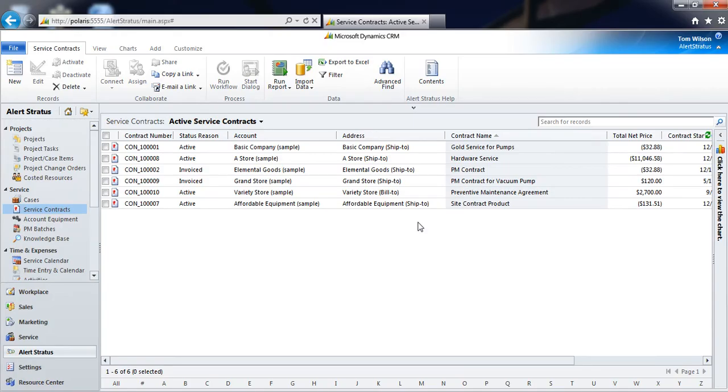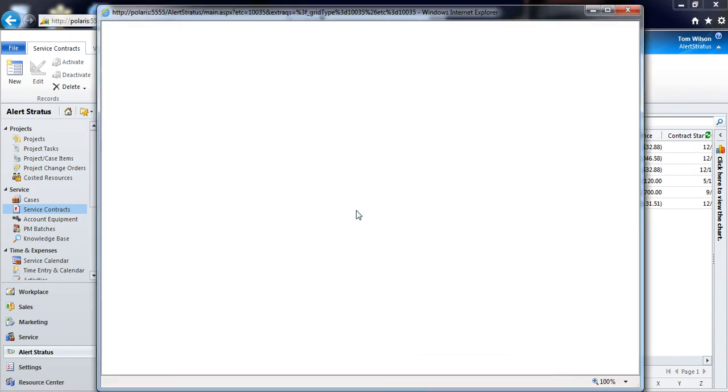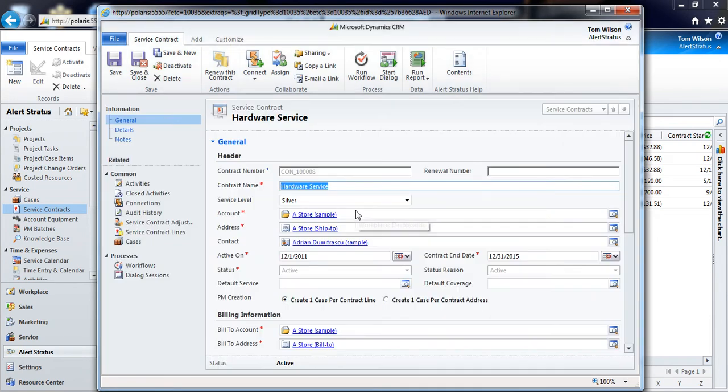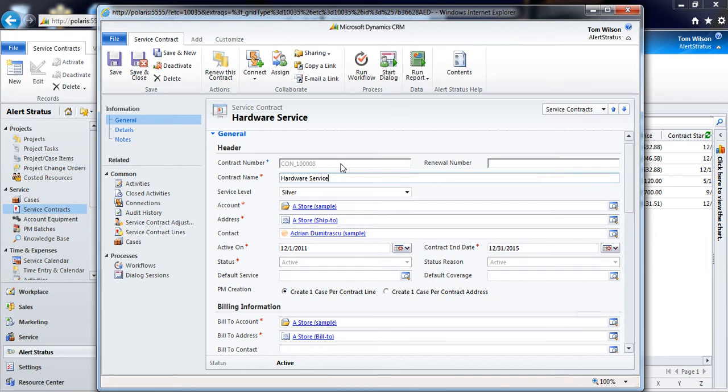When we're ready to start using the service contracts entity inside of Alert Stratus, there are a handful of CRM and Alert Stratus configurations that need to be made so that we can really get the best value out of this entity. So when I open up one of my service contracts here, the main form of my service contracts is mainly just the account and contact information that we need to have pre-configured.